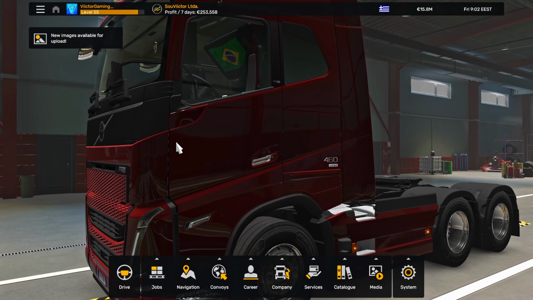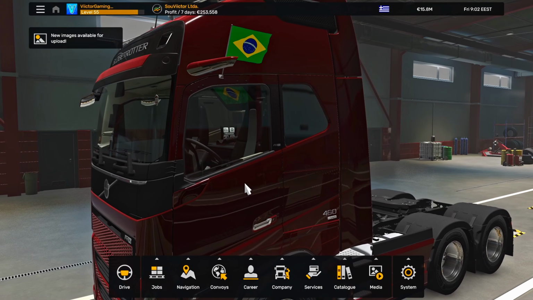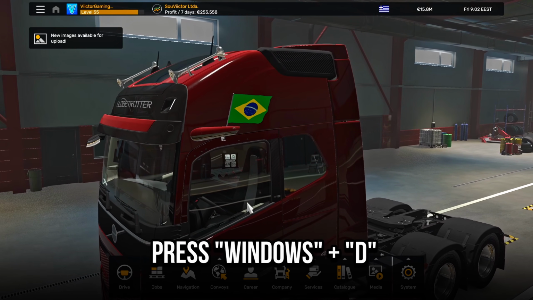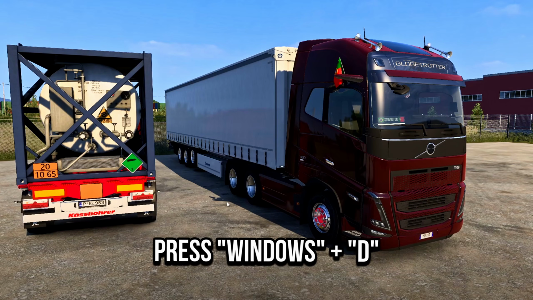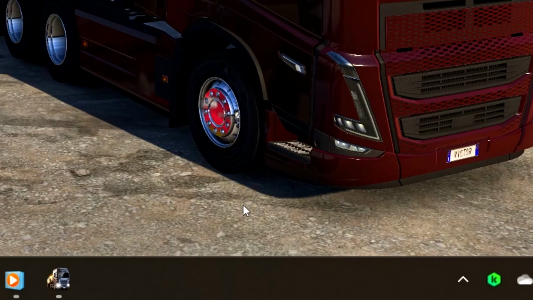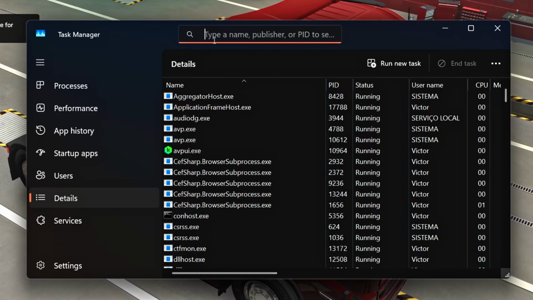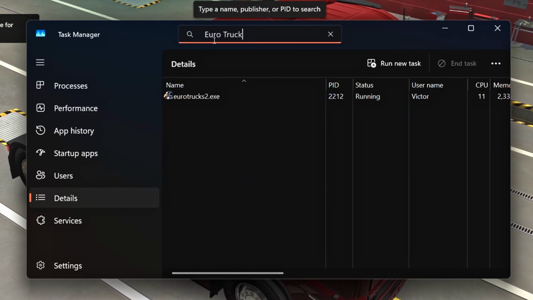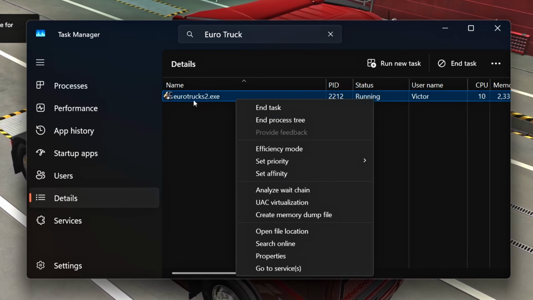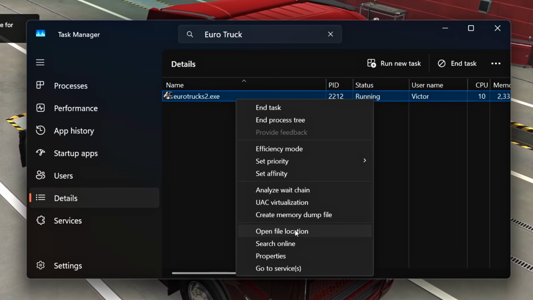First, you need to find the installation path of Euro Truck Simulator 2. To do this, open Euro Truck Simulator 2, then press Windows and D on the keyboard to minimize it. Now right-click on the taskbar and then click on Task Manager. Now select the Details section, then under the search bar in the upper corner, type Euro Truck. Now right-click on eurotrucks2.exe and then click on Open File Location.